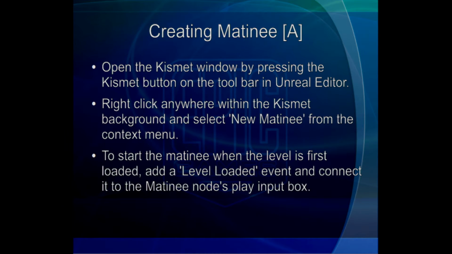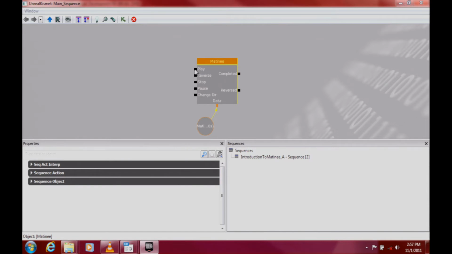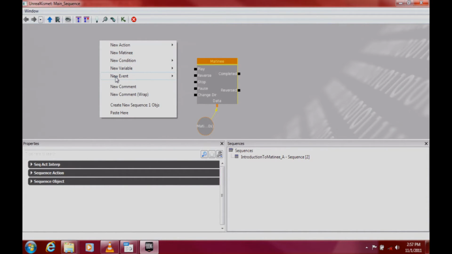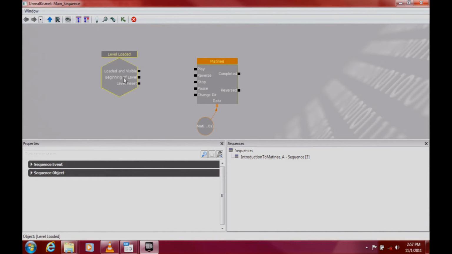So in this particular session today, we're going to just play a cutscene as soon as the level is loaded into the map. And how you do this is by adding a level loaded kismet event, and then you connect that to your Matinee node. So how you do that is you right click in the kismet workspace, and you go to new event, and you click on the level loaded event.